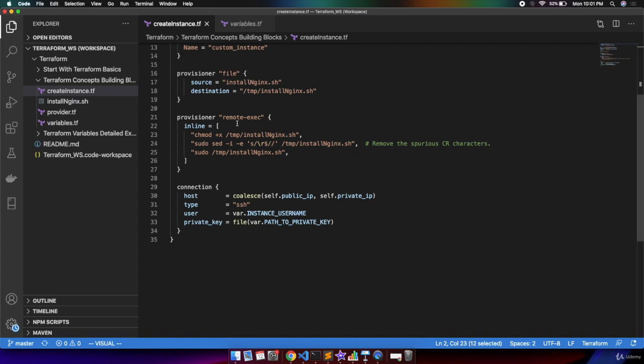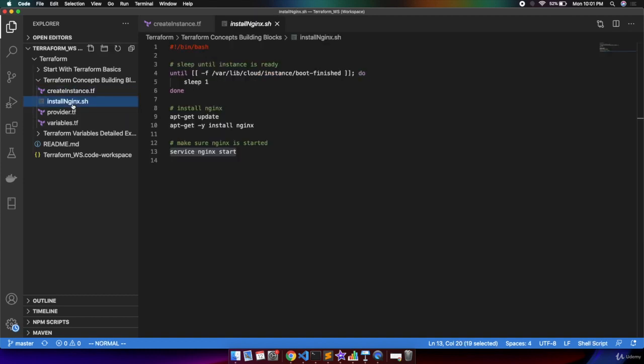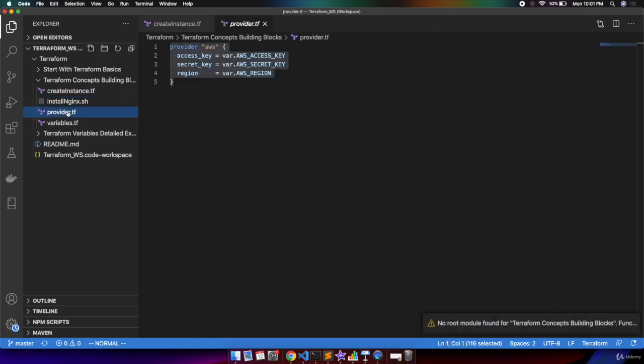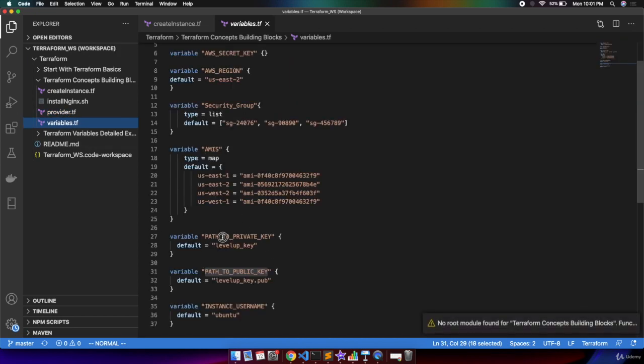So this is the create instance.tf file. I have discussed the install nginx. The provider.tf file doesn't have any new things, and inside the variables we have these: path to private key, which we discussed is the path of the private key on the local box. Path to public key is the public key which will be uploaded on the AWS instance. And instance username is the username which will make the SSH connection. In my case, this will be the Ubuntu user.